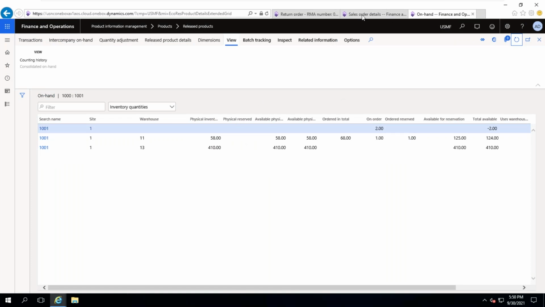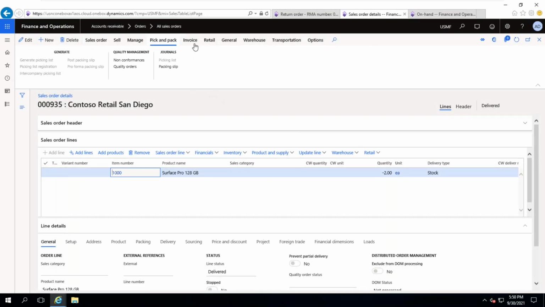Okay, now let me do the invoice. So sales order creation, return order type, sales order creation, and the packing slip is updated from the return order from this one. Now I'm doing the invoice.